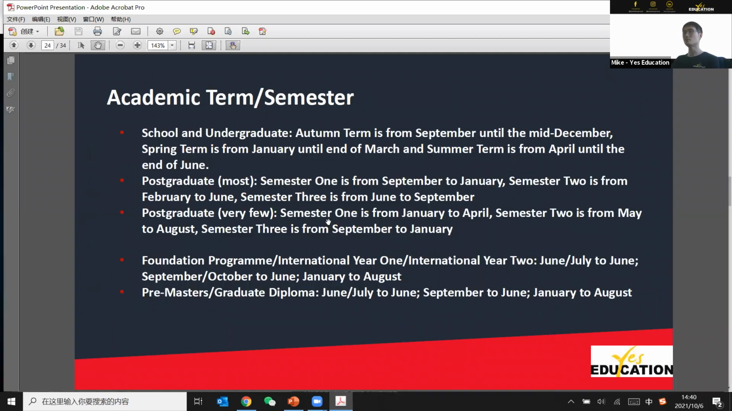So the academic term or semester in the UK is like this. The autumn term is normally the start of an academic year. So from September to June, if it's an undergraduate degree. For the postgraduate degree, it's normally from September to the next year's September, 1 year. But some other universities offer a January intake for either postgraduate or undergraduate degrees. Yeah, so I will give you a list soon.